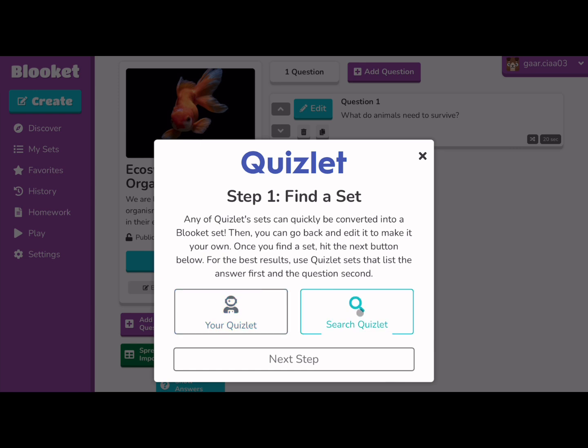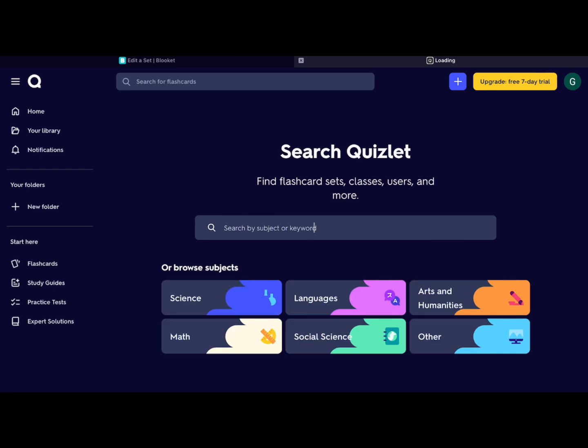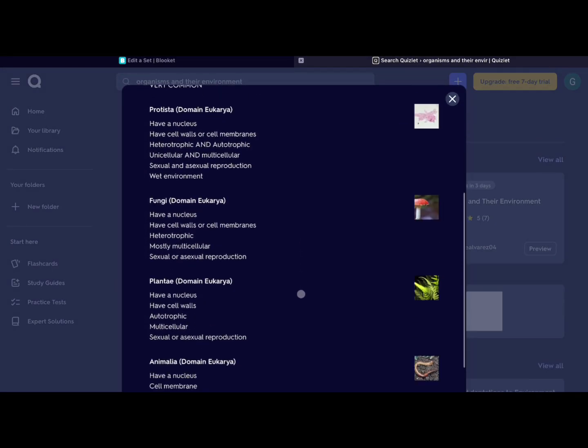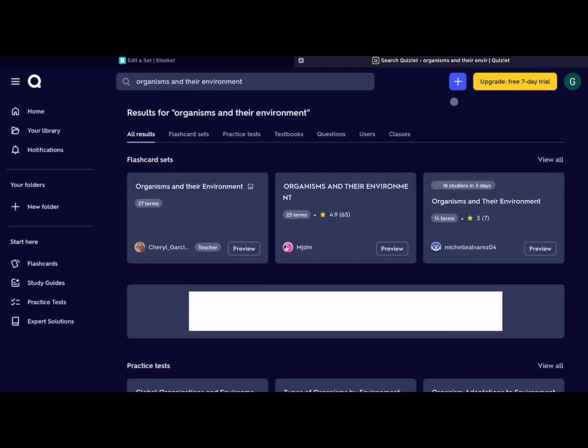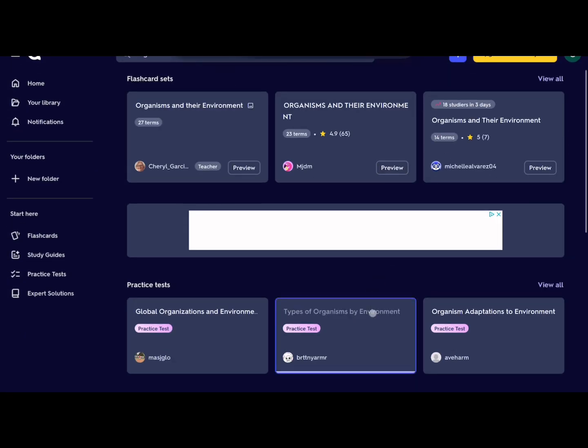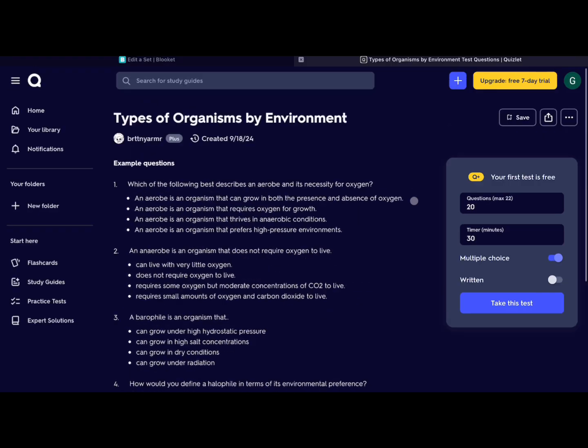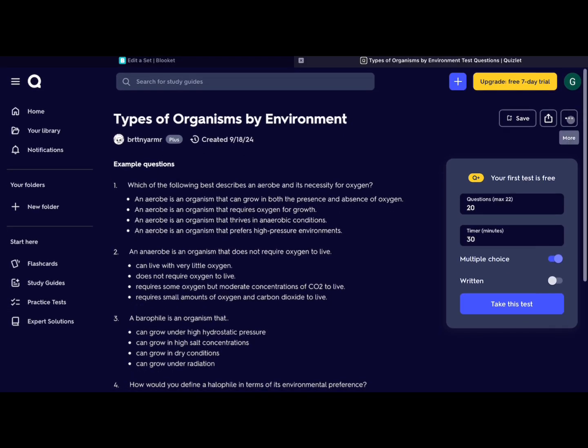But if you want to do a Quizlet import, it will say search Quizlet, or use your own Quizlet. So you can go search Quizlet, and it'll open up the Quizlet tab for you, and you can search the same keywords as your Blooket, organisms and their environment. So I'll go, and then you can just click preview so you can check and see which one you like for your Blooket. And so I can say I want to use this one.